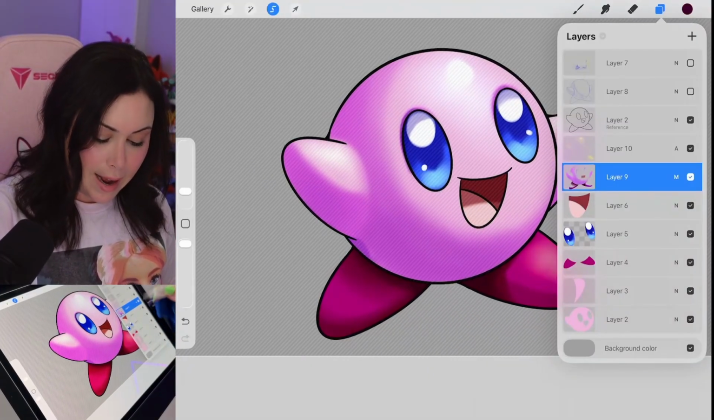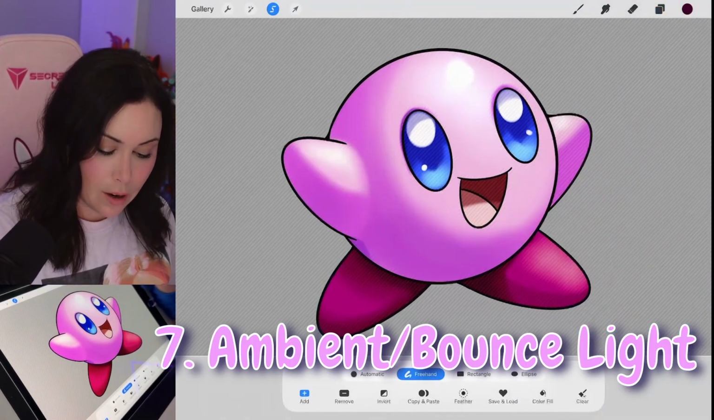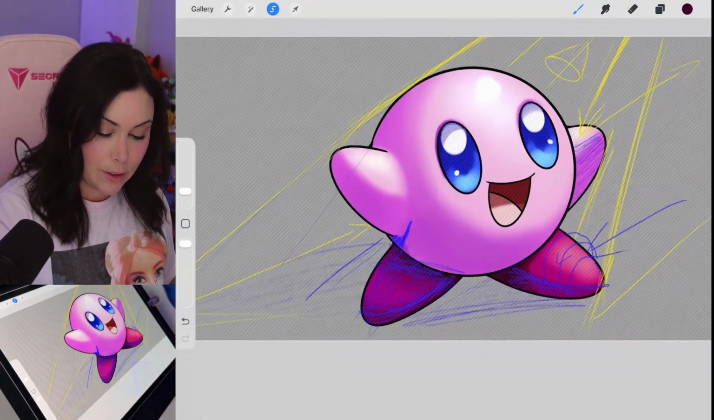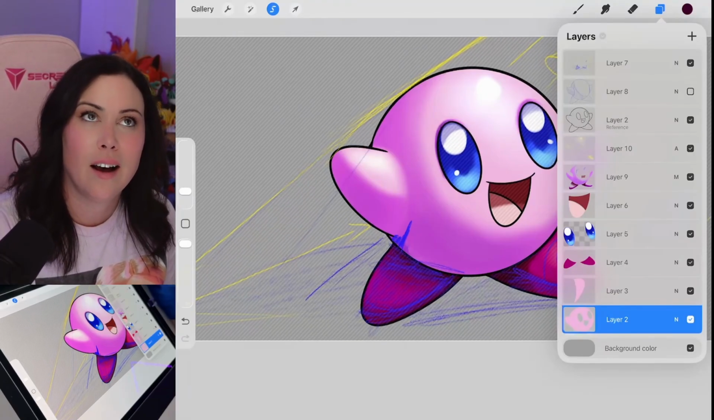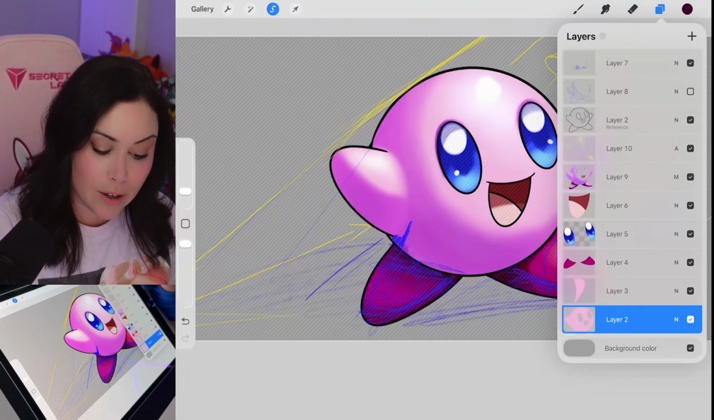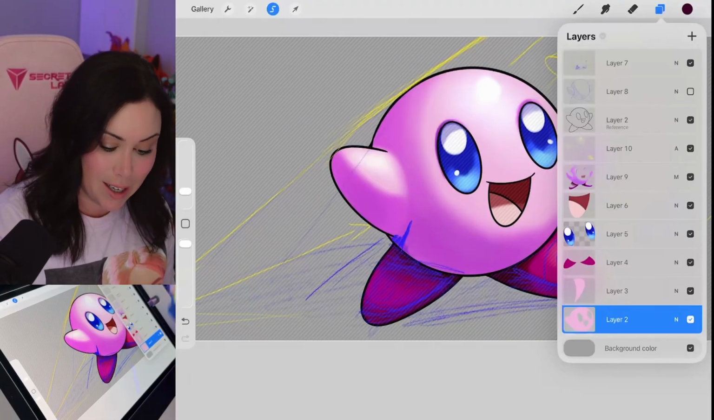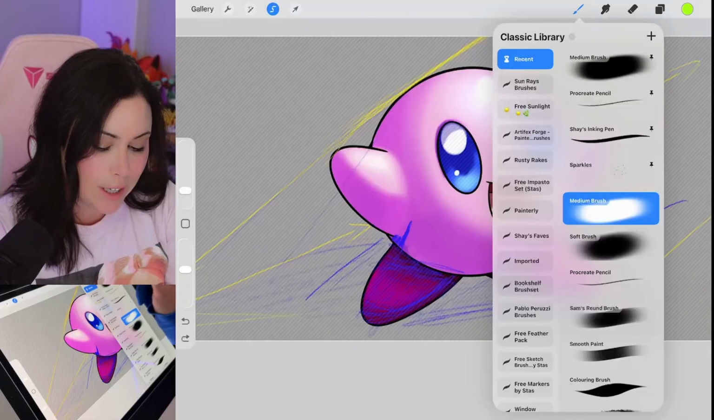And then we're going to add our bounce light. So with our light source back turned on, I can see that there's some bounce light. So let's say, because I want to make this very obvious, let's say that Kirby is sitting on some grass and we're going to have some green bounce light. So we're going to choose a greenish color and I'm just going to do it on a normal layer.